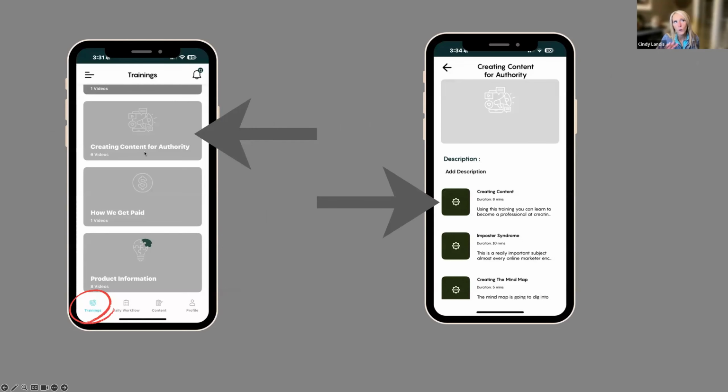So if you don't know what to create, I'm going to show you a couple things. Under training, all of the trainings are not in ours yet. That's what we're working on over the next 10 days. But creating content for authority is there. There's 6 videos in there. And as you walk through these videos, they're just little tiny videos, anywhere from a minute to 3 or 4 minutes long. And they're telling you why and how to do something or the way to think about something.